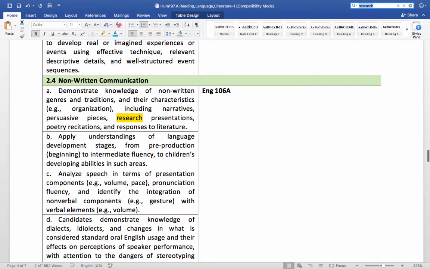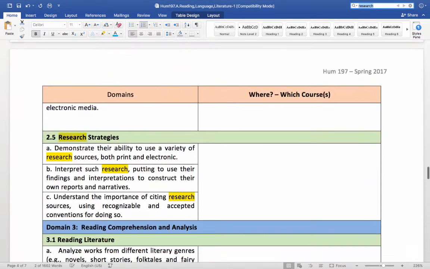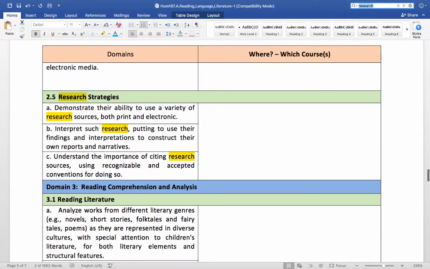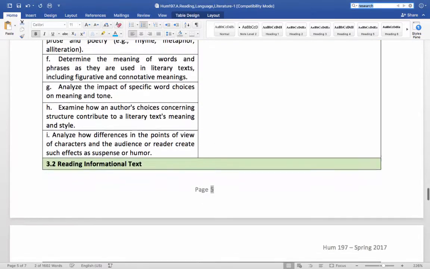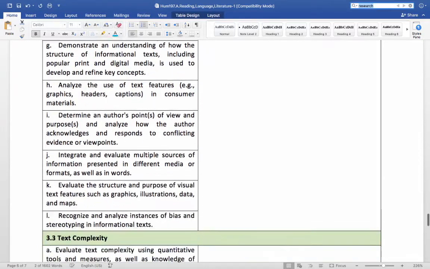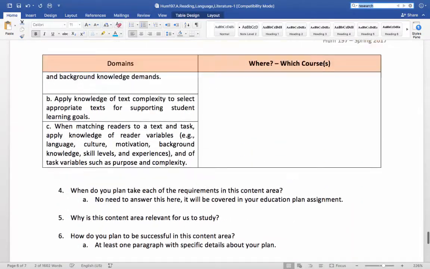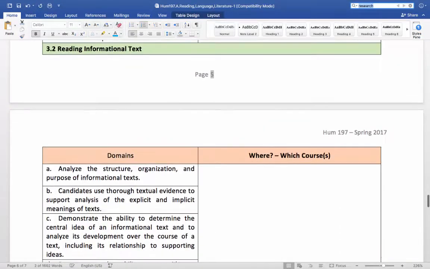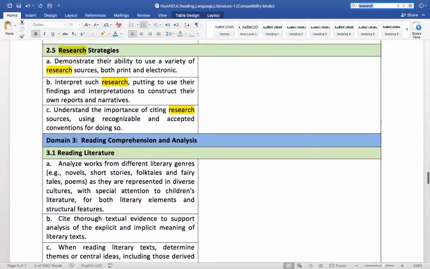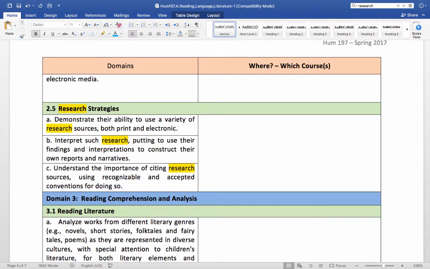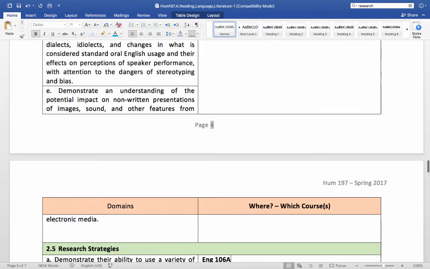So English 106A was there in 2.4. As we scroll down, we find that it's also in 2.5. So any others where we find research? Kind of just taking a look. Nope. So 2.5 also has research, so we're going to put English 106A.